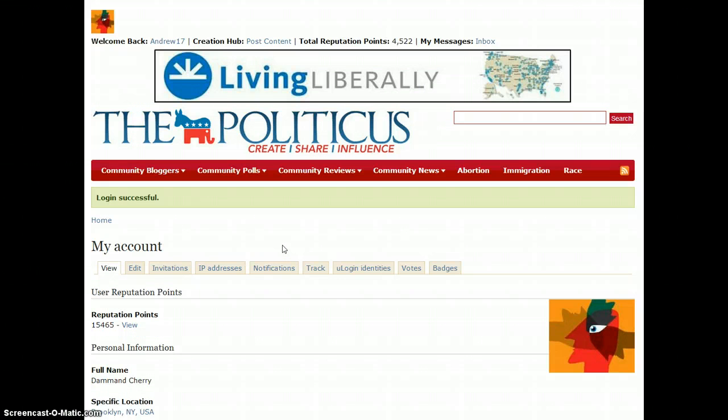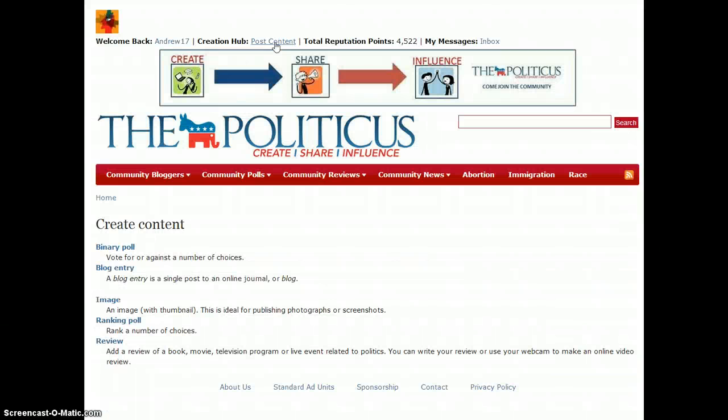Right at the top, you're going to see your small image of your user profile picture, your username, Creation Hub. Here's where you go to create content, your user points, and your inbox to check your mail. So let's go to what most people come to our site for, and that's to post content. Obviously, there's a large majority that comes just to read, and that is fine as well.